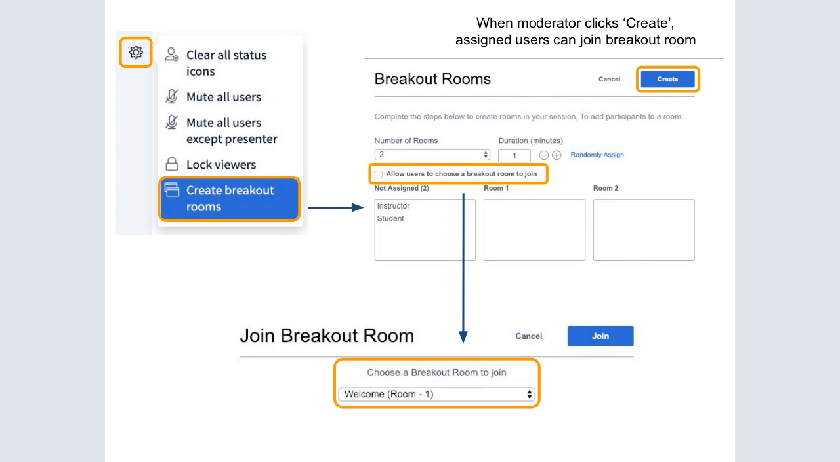Next up are breakout rooms. To create a breakout room, I would select the user icon, the cog wheel, create breakout rooms, and then here I can configure whichever way I'd like my breakout rooms to be. So I can assign the number of rooms up to 8. I can set a duration time in minutes, and then I can either randomly assign the students, drag and drop them, or have them select the breakout room that they would like to join.